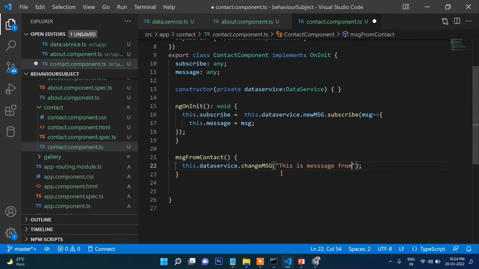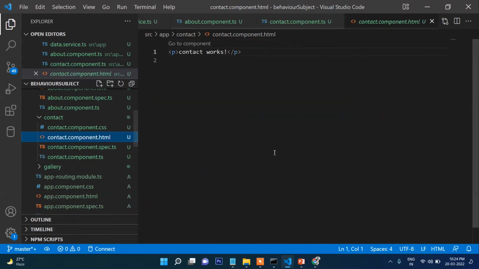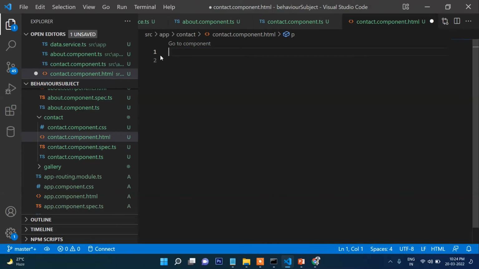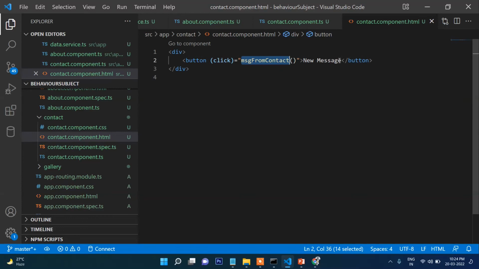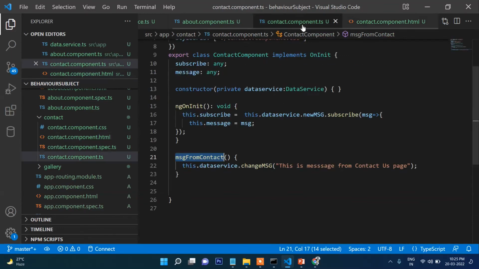And now we need to go to its HTML page, and we will create one function. This function we will call here, and then send from contact. Okay, and we will display the data. Which one? This dot message, not subscribe actually. This message we will display here after the button. Okay, so we will get updated data here.